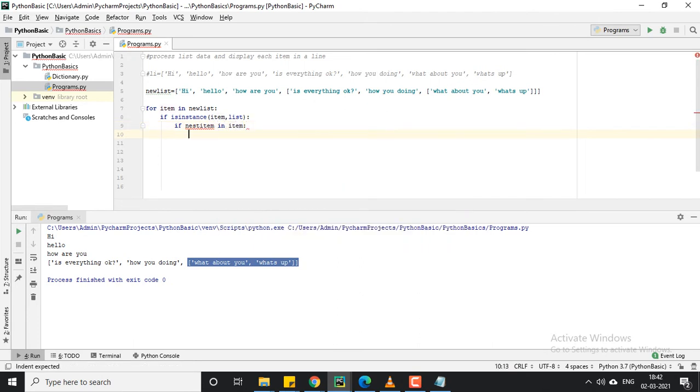Here we are expecting this item can be a nested list. That's why we are iterating it again after checking the condition. For next item in item, then we print that next item. Here we are checking the condition: if the coming element is a list, then we go inside the if condition and iterate again.